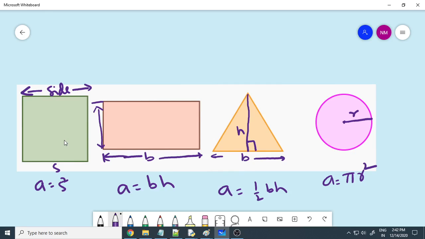So in case of square, you have to take the side length. In case of rectangle, you have to take the B and H. In case of triangle, you have to take the height and the base. In case of circle, it is the radius.